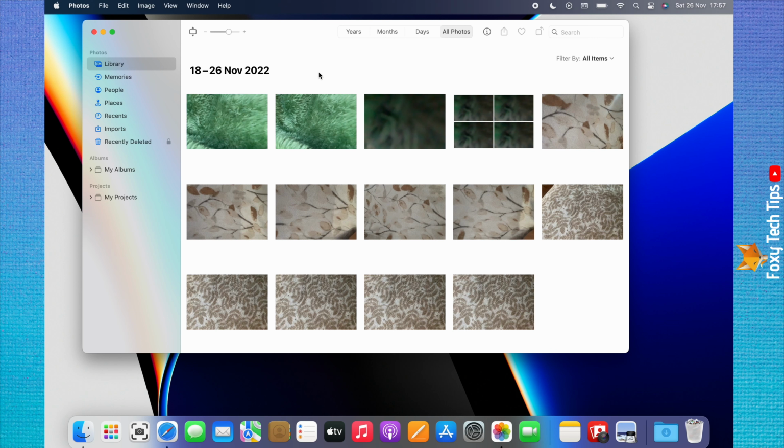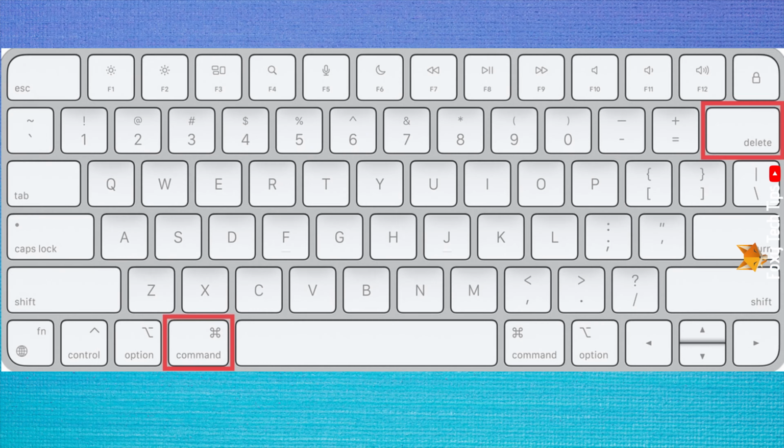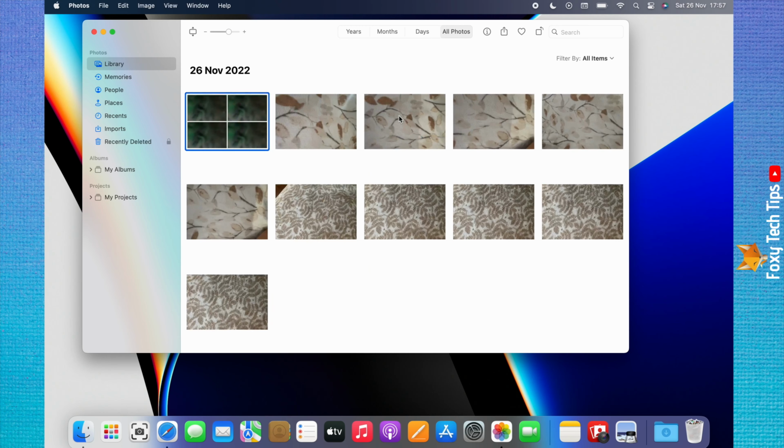You can select multiple photos to delete by clicking and dragging the mouse across the photos that you would like to select. You can also use a keyboard shortcut to delete the selected images. Press Command and backspace. When you use the keyboard shortcut, you don't have to confirm the deletion in a pop-up. This makes it quicker.